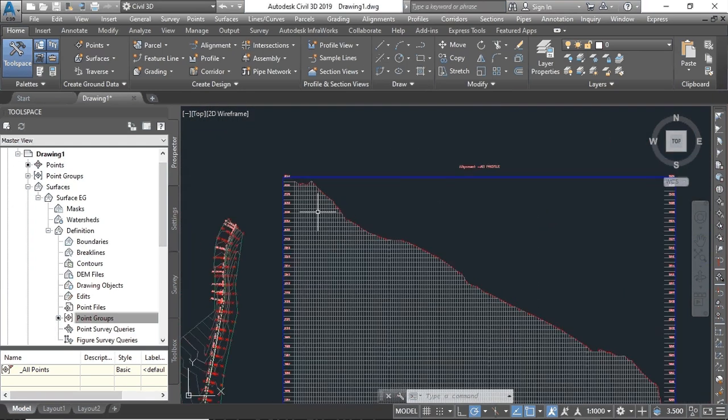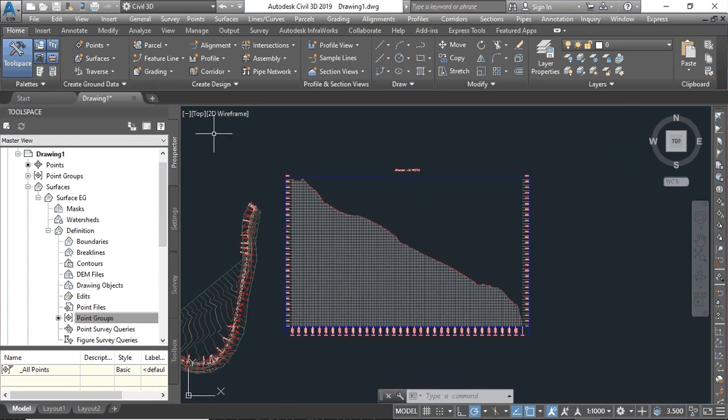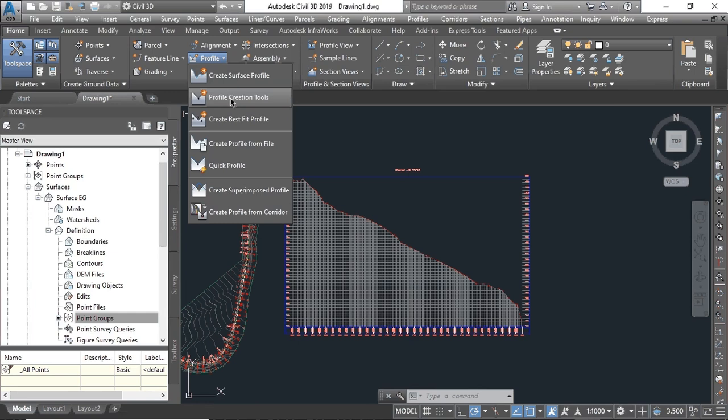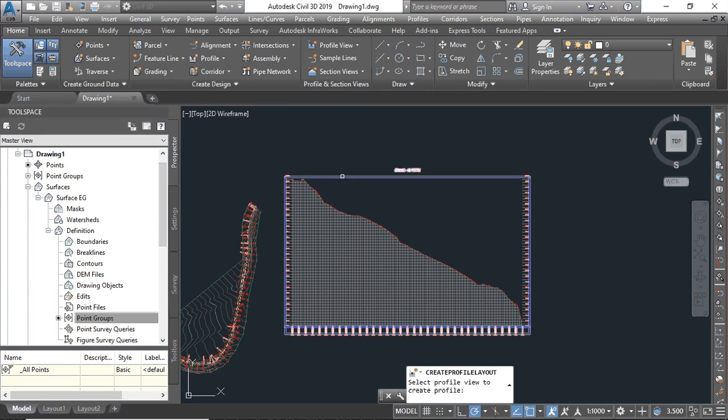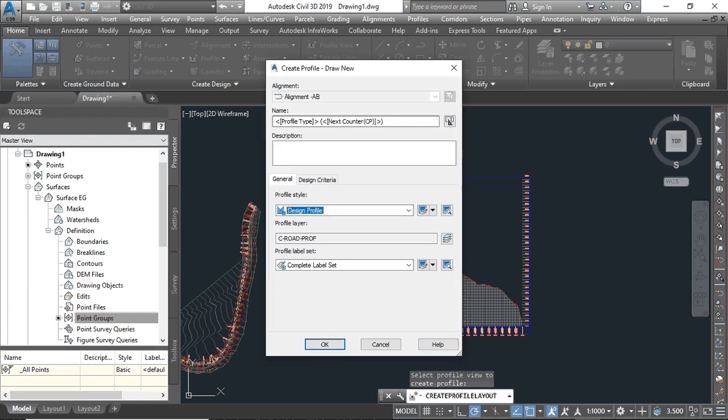After that, we are going to make a vertical alignment. You come back to profile, then profile creation tool. You see this symbol, you click anywhere on the drawing, then you give the profile name. Let us call it profile BC. Then okay.